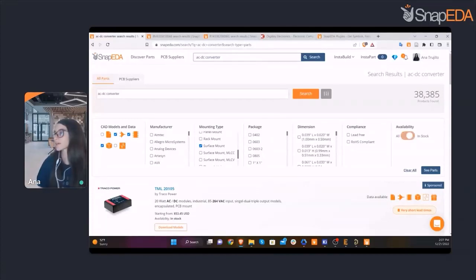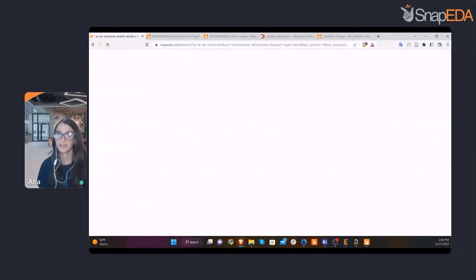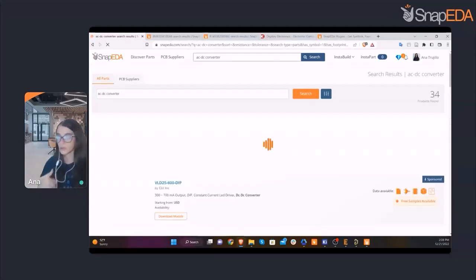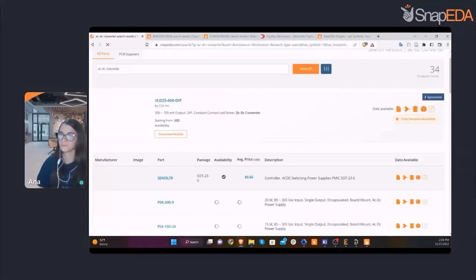I can click the in-stock toggle, and it will show me only parts that are in stock. After you have set all your details, there are other options like dimensions, package, and manufacturer, if you have more information about it. Then you can click here on see parts. This will narrow down the results and give you something closer to what you need. It will take just a few seconds to load, and once it finishes loading, we can see all the results here.